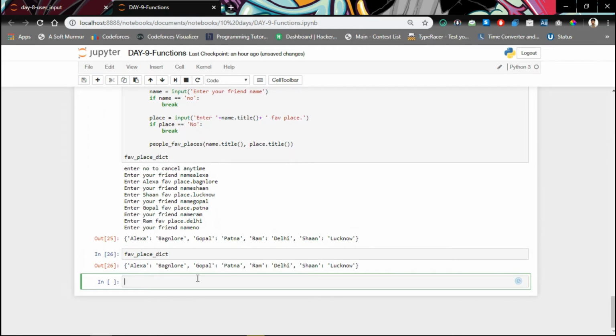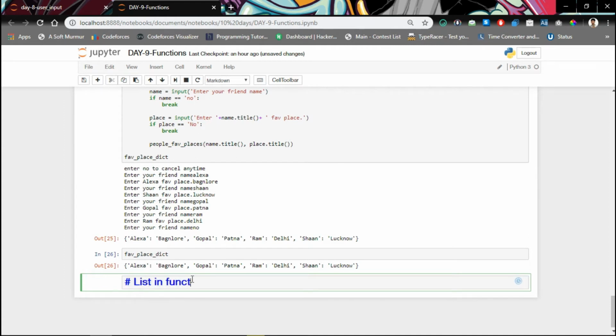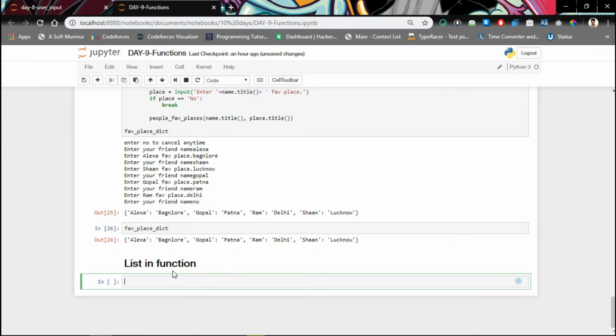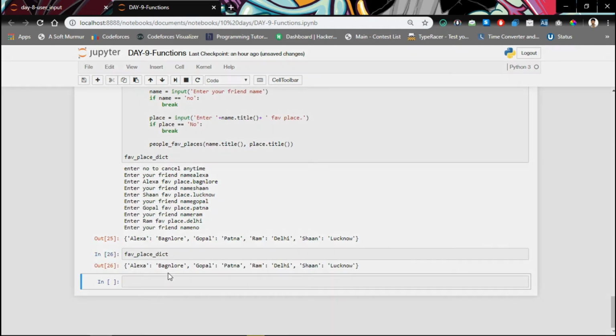Okay, let me give some more examples. Like let's talk about list, how you can use list in function. We will say list function. Okay, let me do it. Suppose this is defining function.